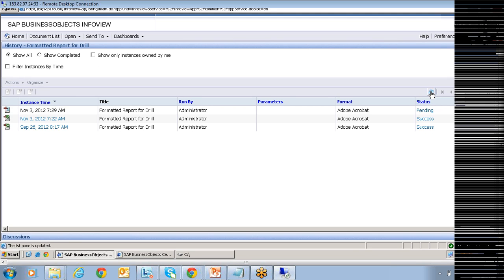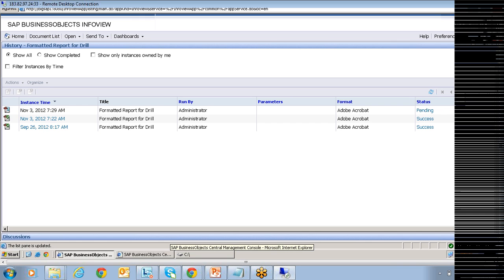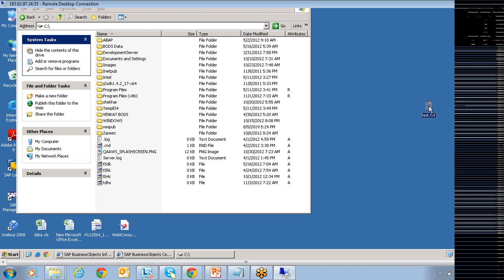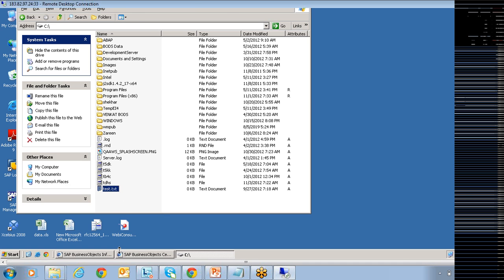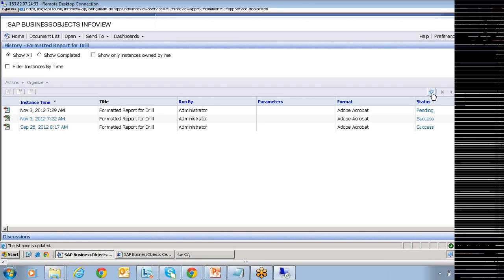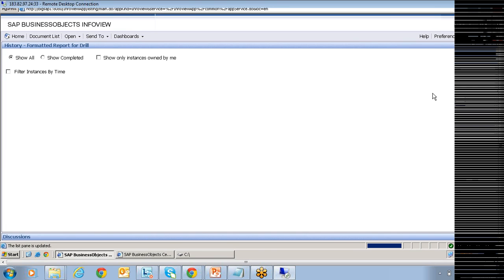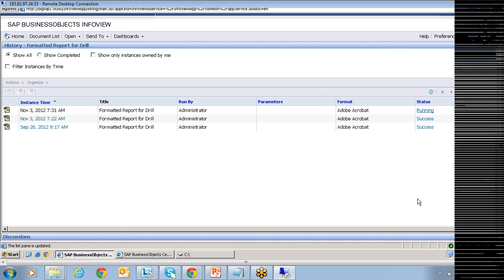Now what I'll do is I'm going to place the file in that location. As soon as I place it, go back to your status and now refresh. Now see, it starts scheduling. See, it's running now. So as soon as it finds that file, it starts running, and it becomes successful.